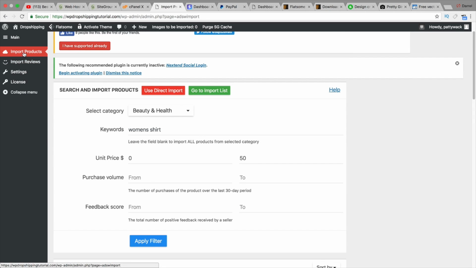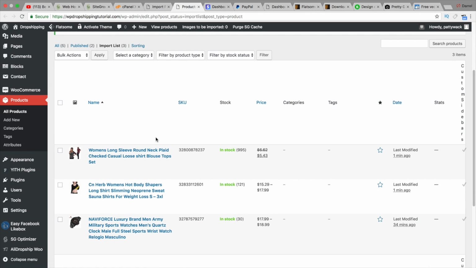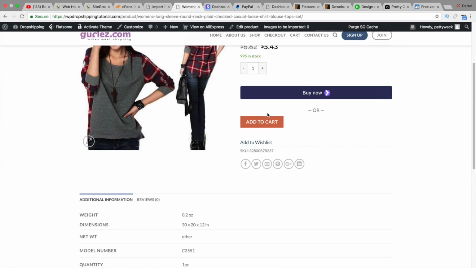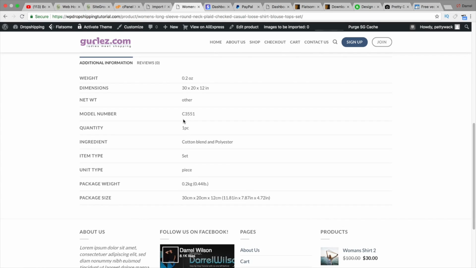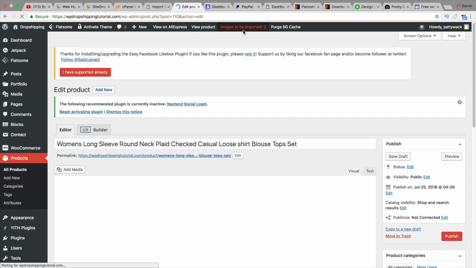And now right here on the import list, we'll click on this. And now you can kind of see that we have the products here and they're available. So right here, for example, I'll click on view. And this is the product right here. So you can see it has imported the girl's product. It has imported the title and has imported the description about the product as well. Now right here, I'll click on edit product. Let's go ahead and take a look at this really quickly.